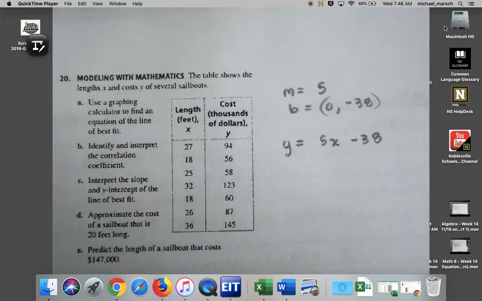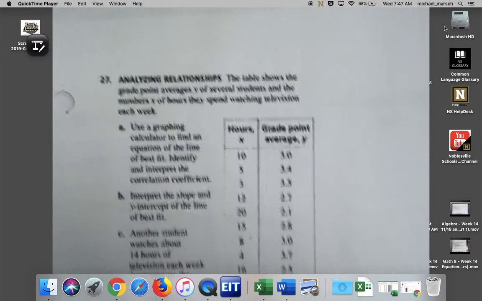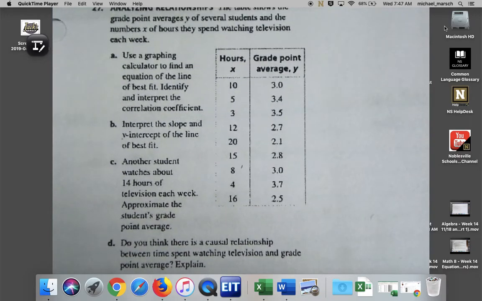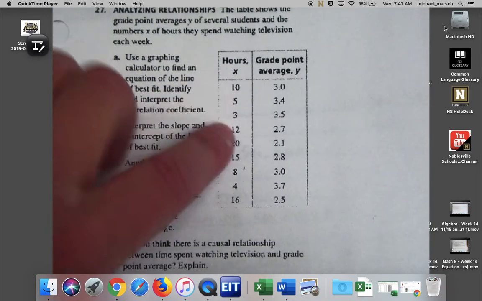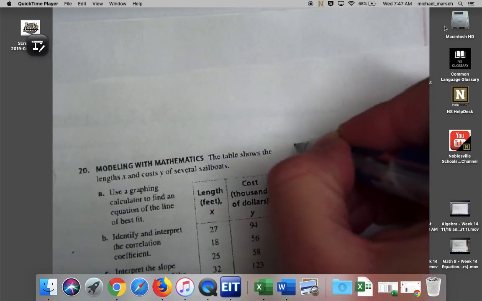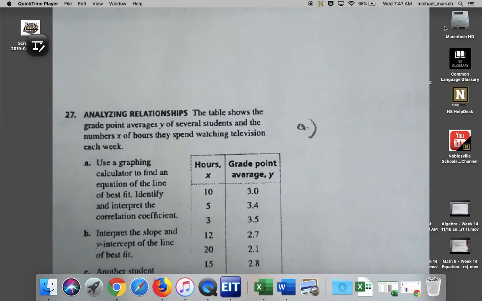So after you have finished using the app and finding the equation of the line for this, what I'd like for you to do is now work on number 27. Just clear out the X's and the Y's that we put in for the boat scenario, and fill in the X's and the Y's here and just do part A. Okay, so I'm actually going to write part A here was my answer, and then all I want you to do for number 27 is part A again.